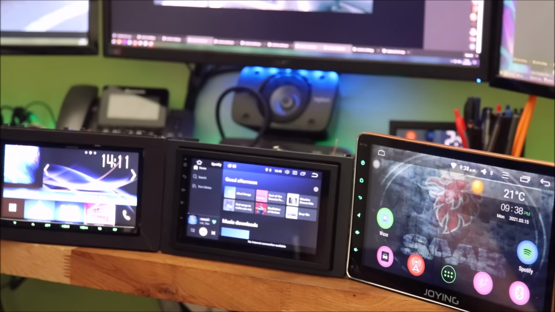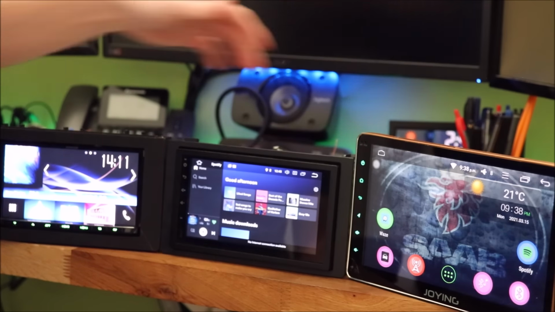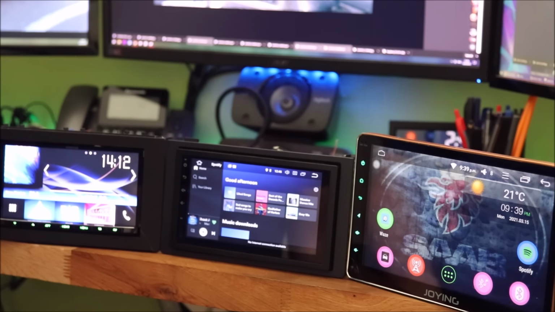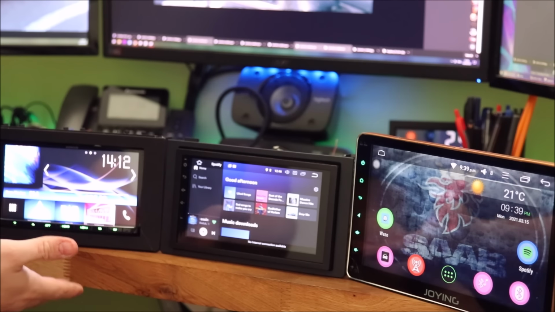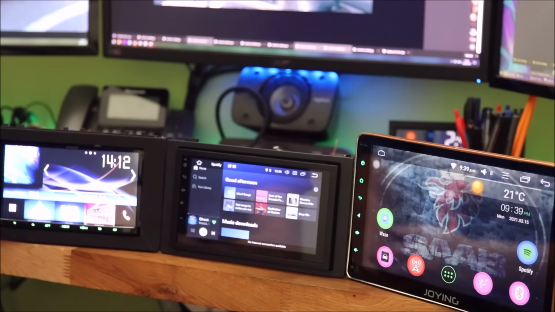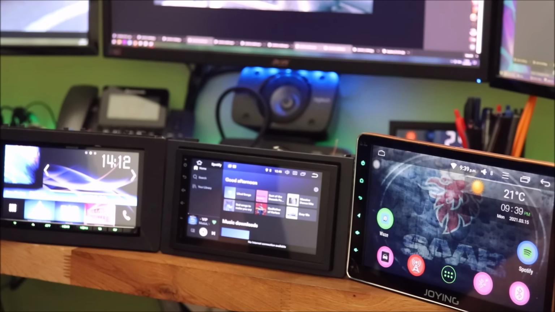Of course, if you buy some unbranded 50, 60 pound Android unit and you're looking for support because the thing crashes all the time, that's not going to happen. They're cheap, but they're cheap for a reason. But these are not cheap. 150 pounds for the Extrons, around 250, 300 for the Joyings. But obviously you're paying 400, 450 for the Kenwood, and you still only get the year's warranty.